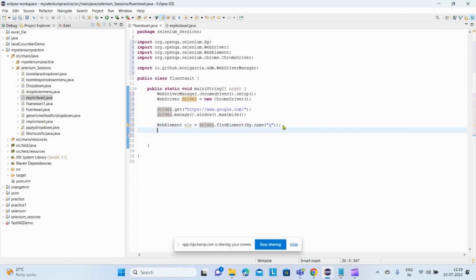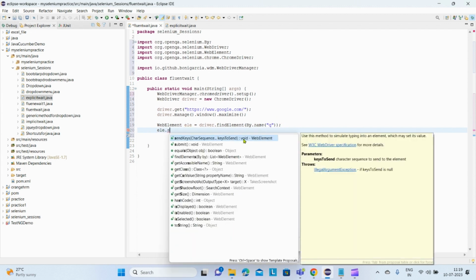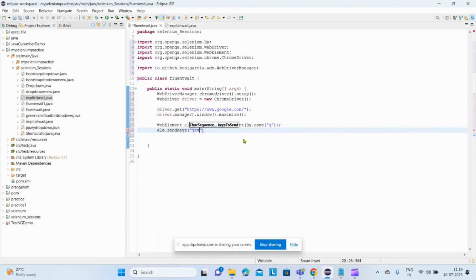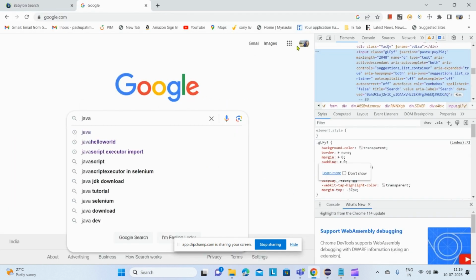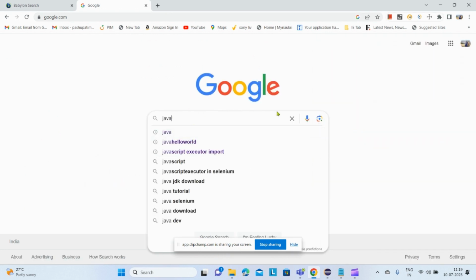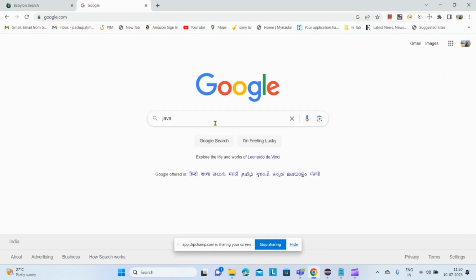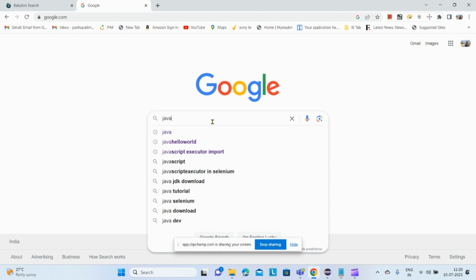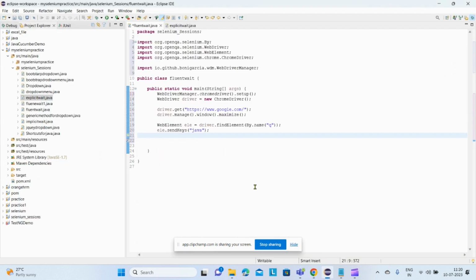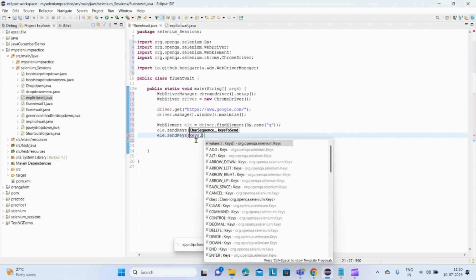Now after this, I want to do ele.sendKeys, I want to search for Java. Now here you can see that if I type Java manually, it is overlapping the Google search button. So after searching for Java, I'll just press enter, that is ele.sendKeys(Keys.ENTER).